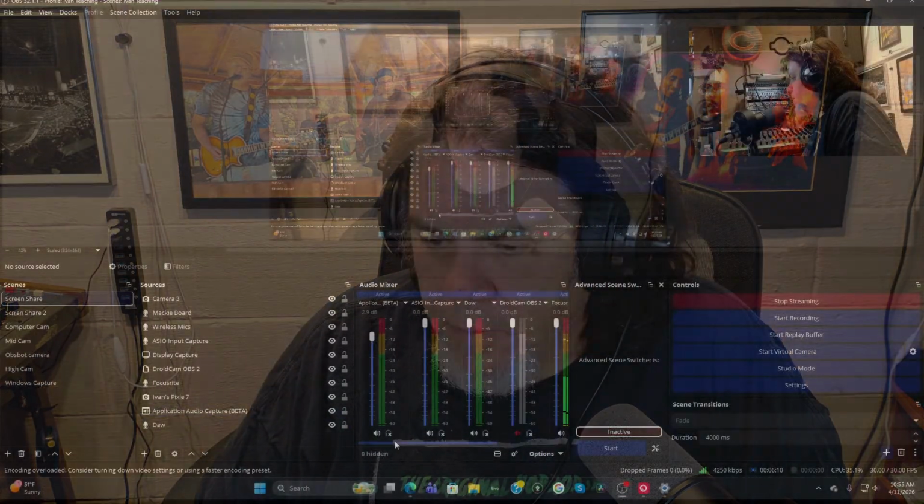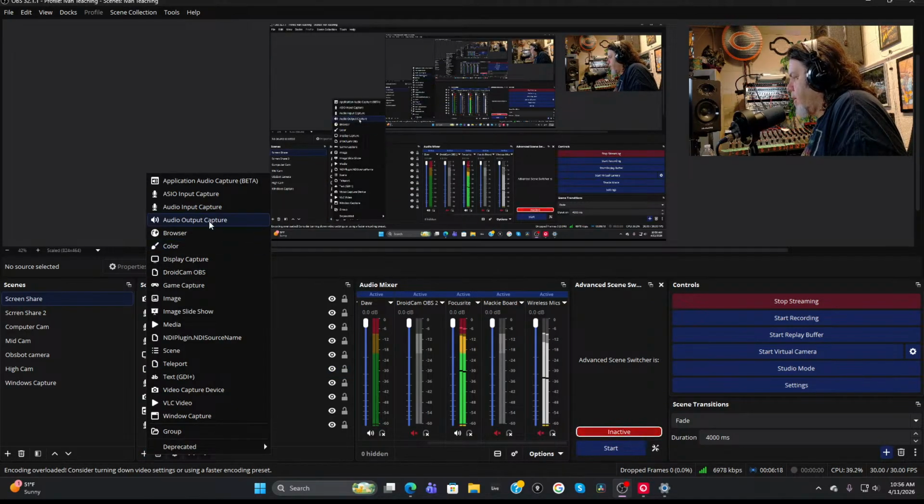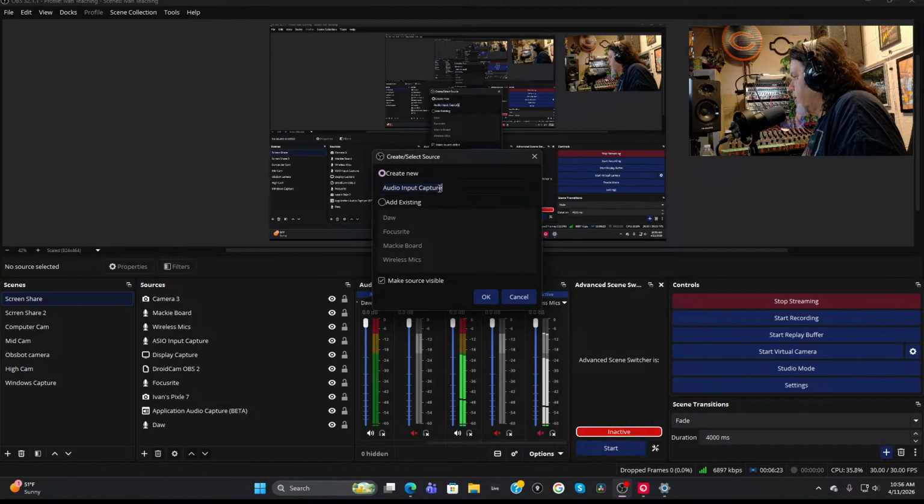Okay, I guess the audio's back. That was weird. I want to add the 2i2 as an audio input capture device on here. So audio input capture device. Let me go back to the computer share screen camera. Cancel. Okay, there we go. All right, but I have to add it as an audio device in my scene here. So I want to add an audio input capture device.